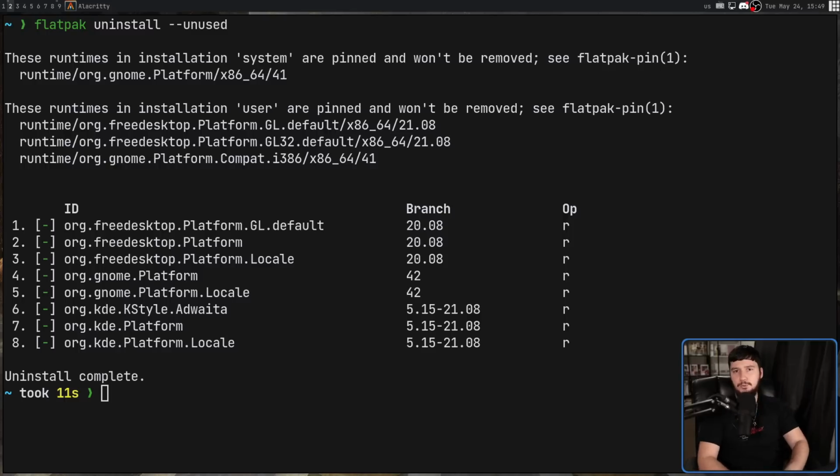We also have to talk about remotes. Remotes are basically repos of Flatpaks, the main one being FlatHub, but there are also things like FlatHub Beta and tons of third-party repos out there as well.